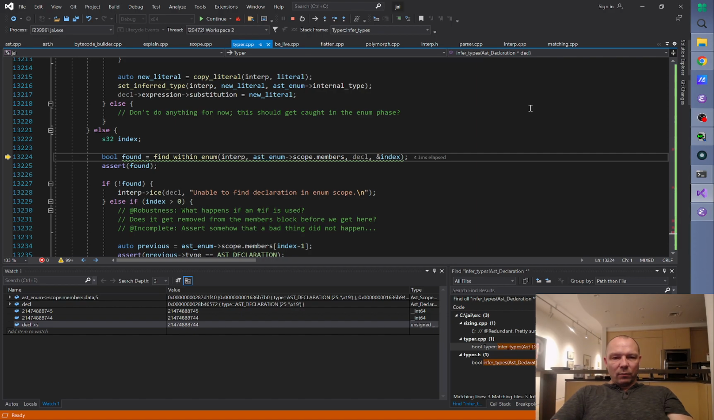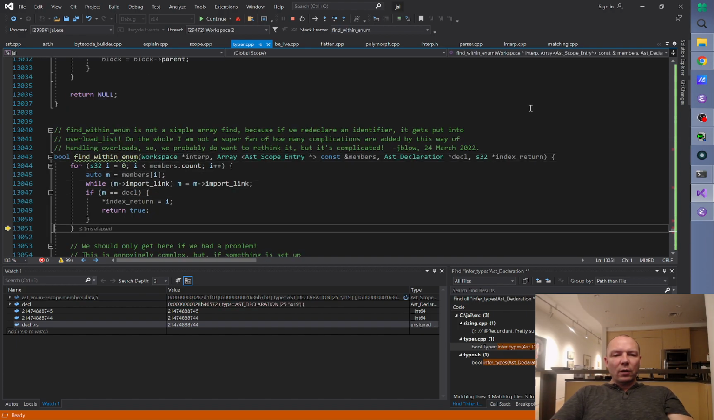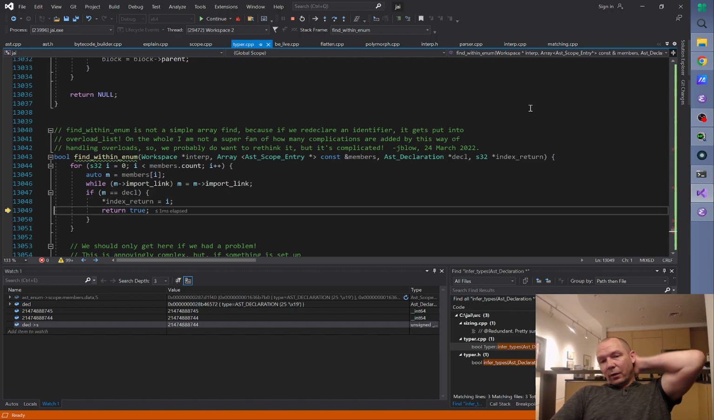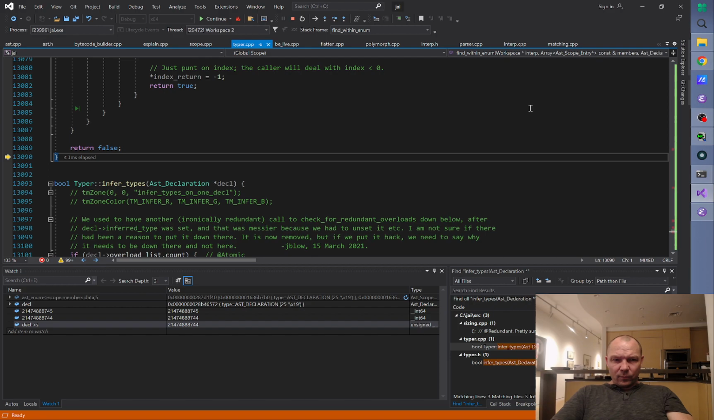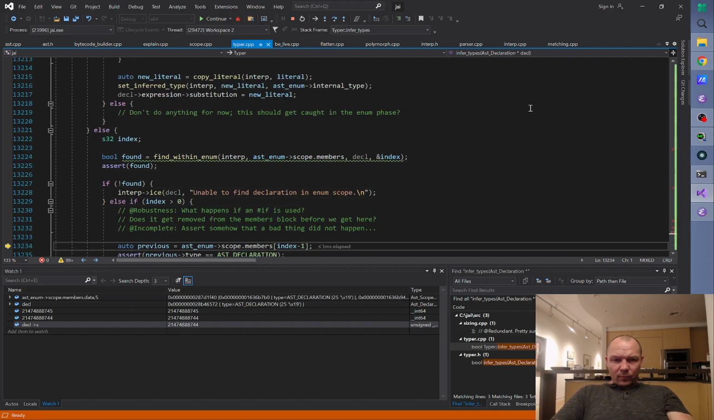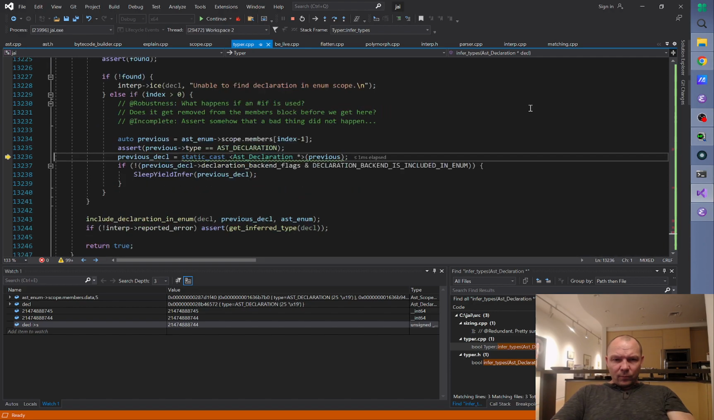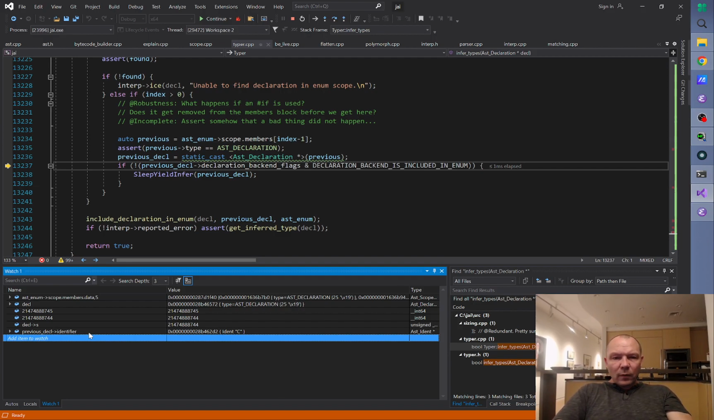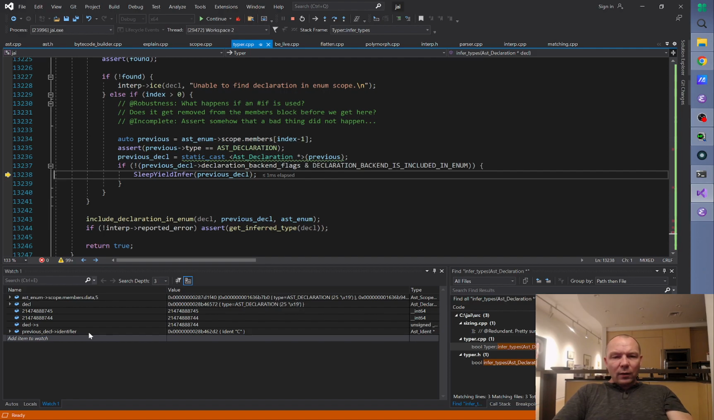So we're going to find within enum this declaration. Oh, I wonder. Here we go. We found it. But the thing is, that declaration is not actually in there. Previous decal is C. C did not get included in the enum.